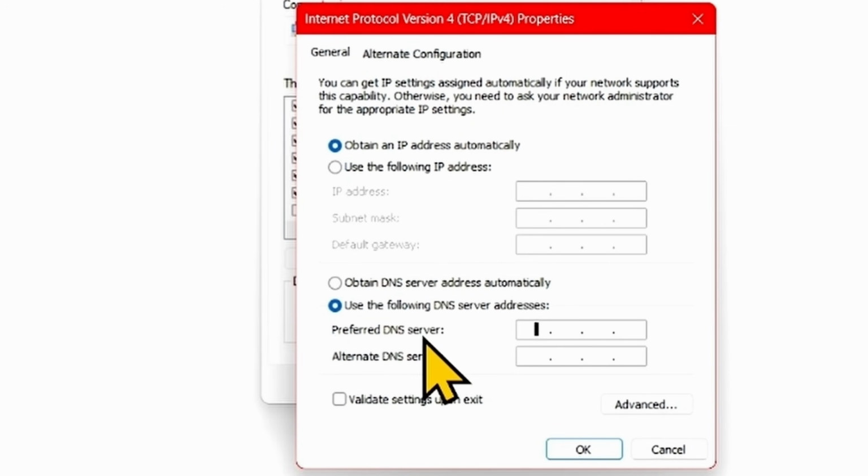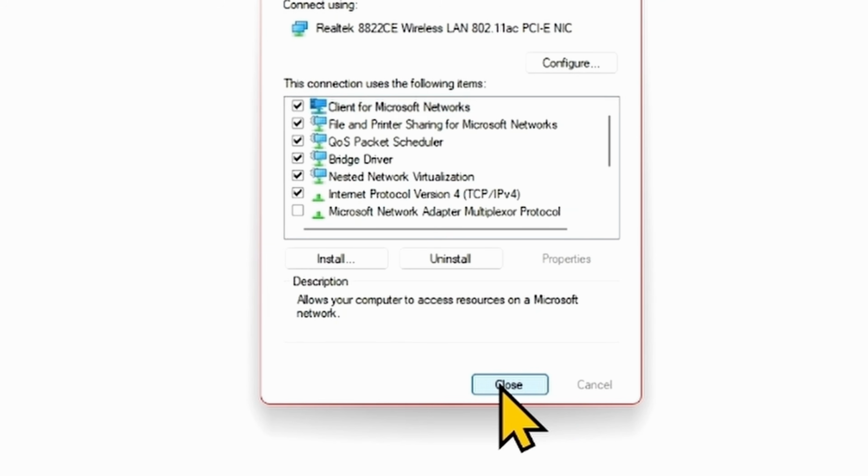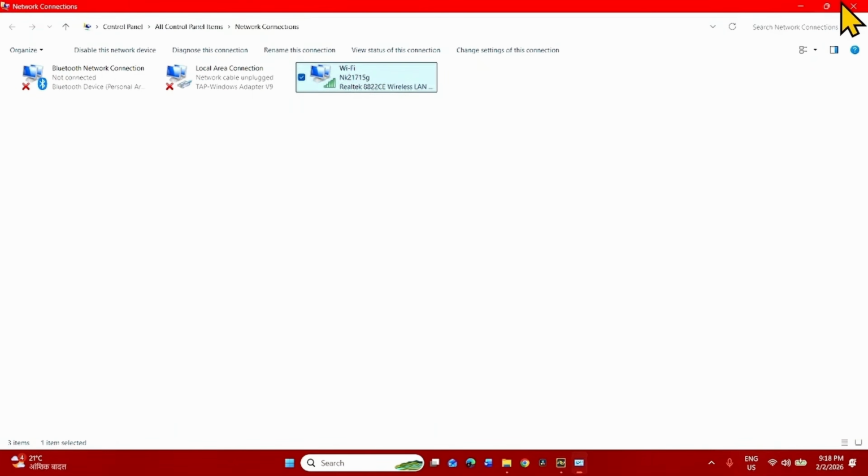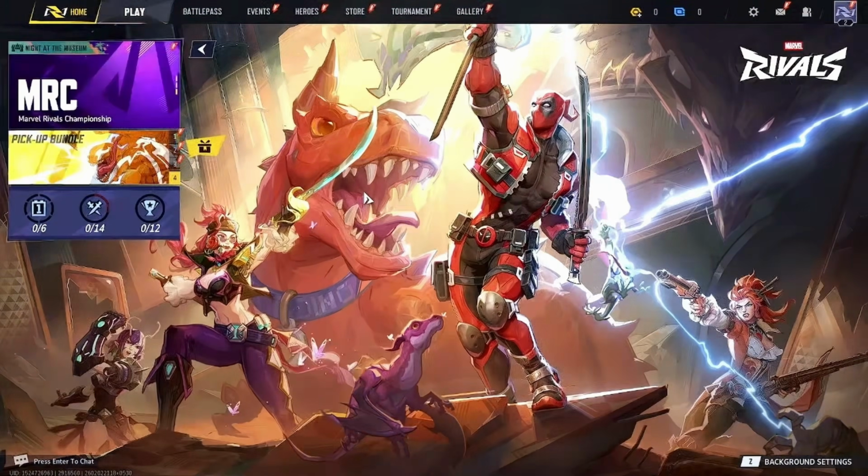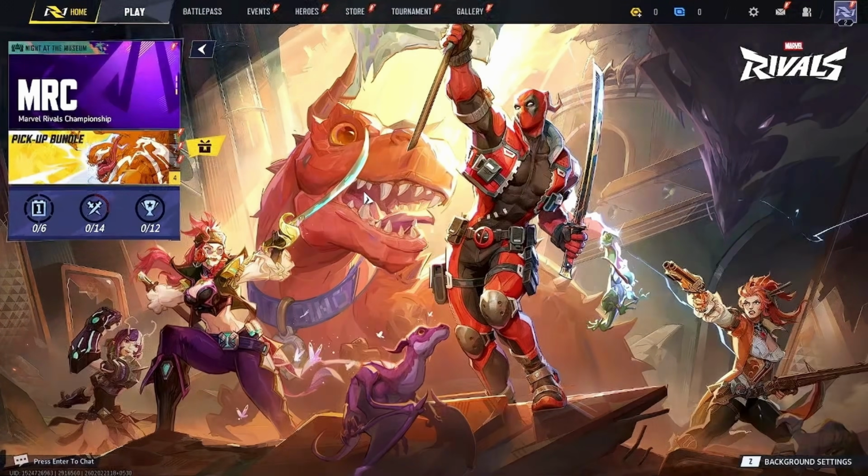For preferred DNS server, type 8.8.8.8. For alternate DNS server, type 8.8.4.4. Click on OK. Click on close. Close the network connection window and then try to play Marvel Rivals.